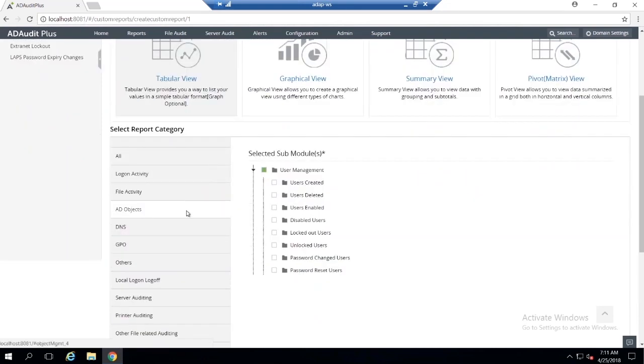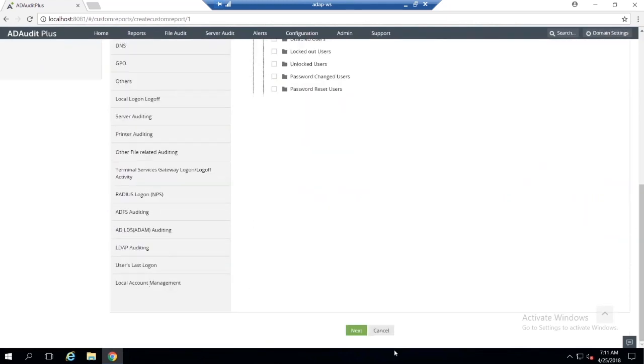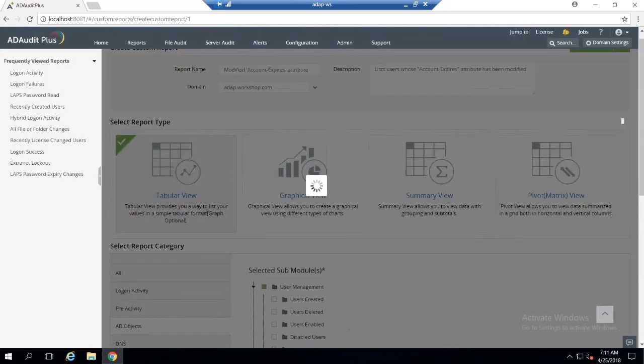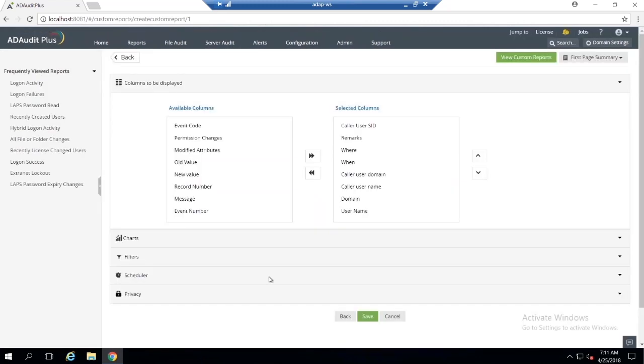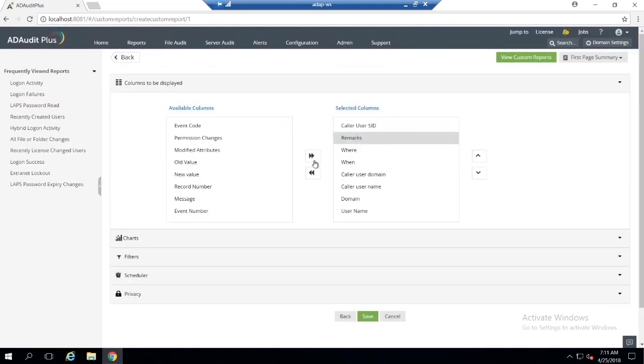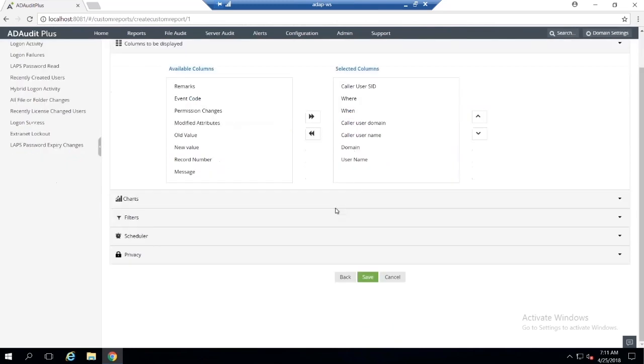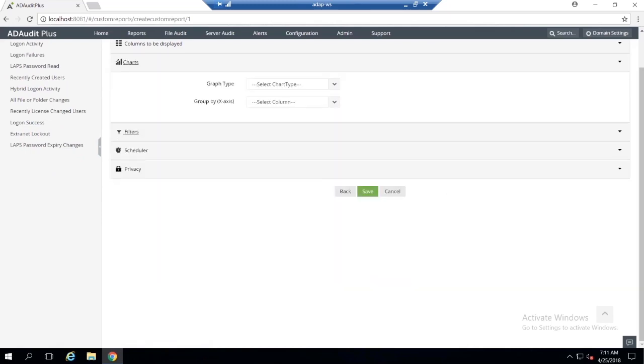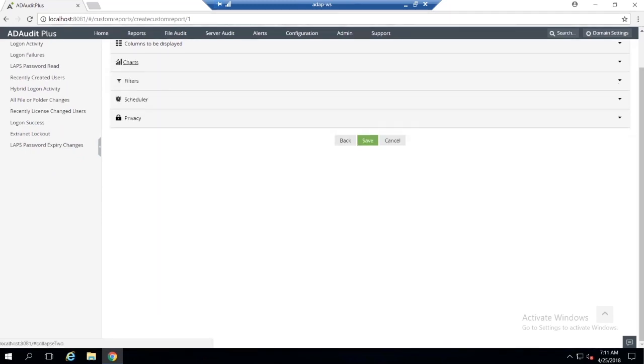I choose the objects to be monitored, the AD objects: users created, deleted, enabled, locked out users, unlocked users, password changed users, and I click next. So this takes me to the available columns. You can choose to have or not to have a particular column. In this case, I don't want to have the remarks column, so I just click the remarks and remove it from here. Do I want to have a chart? No, I don't.